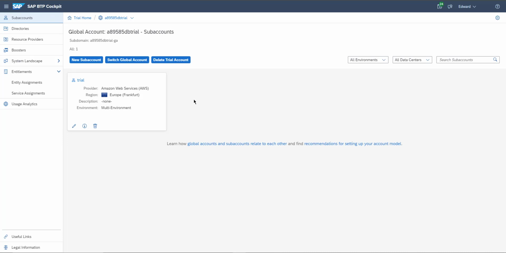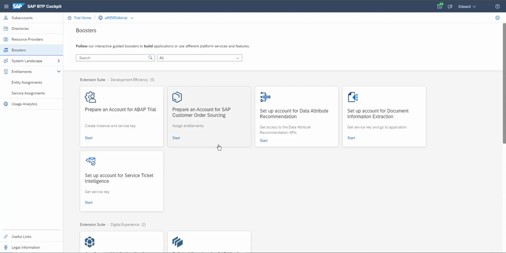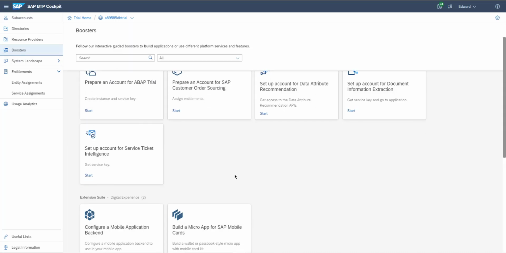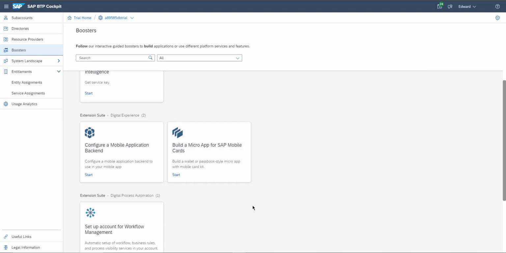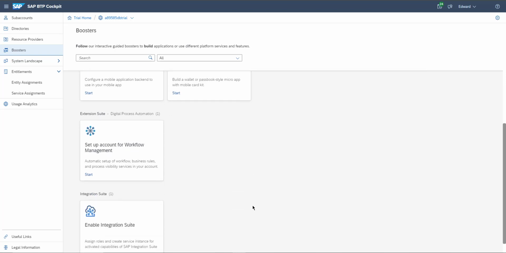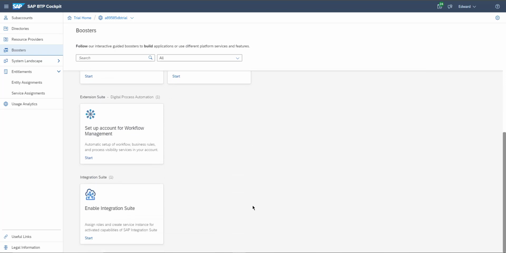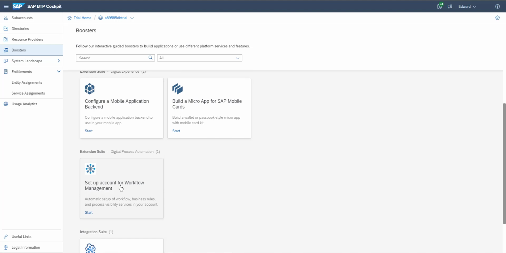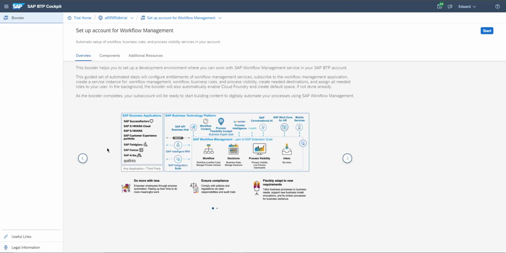The easiest way to add workflow management, of course, you can add the services manually, but in our case, we're going to click on the left-hand menu under Boosters. When you're in the Boosters window, you can see the different options that you have available to you. Most of them are part of the extension suite, just like workflow management is, with one down at the bottom here for the integration suite. I'm going to go ahead and click on the tile for workflow management.